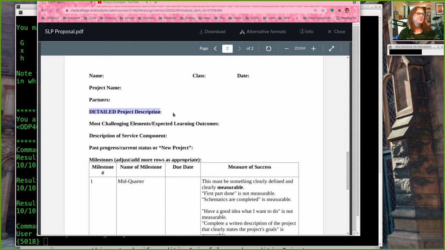So as much detail as you can think of to describe what it is you want to do. Now you haven't done it yet, so I don't expect a solution in there, right? But I want to know that you've thought about this and see that detail there.